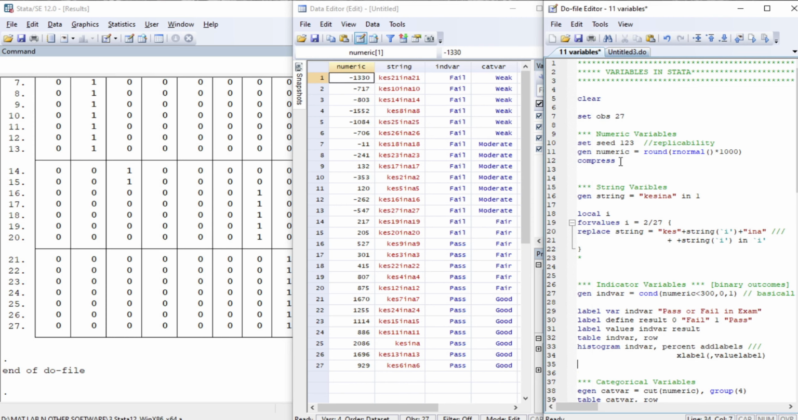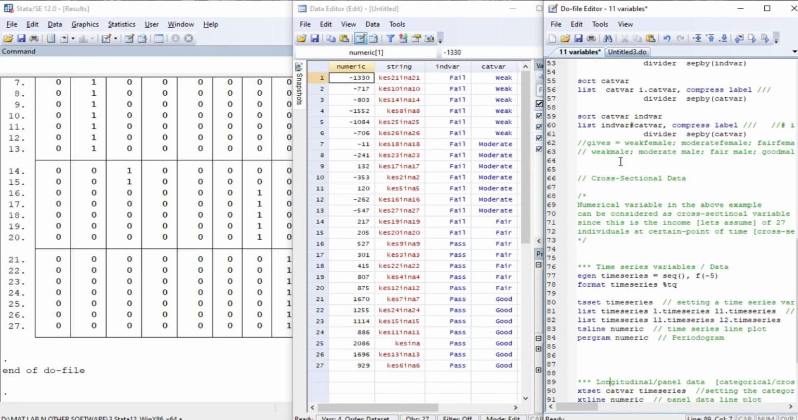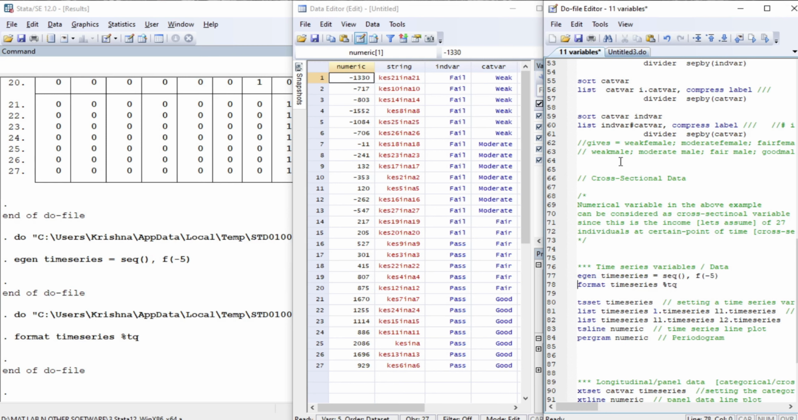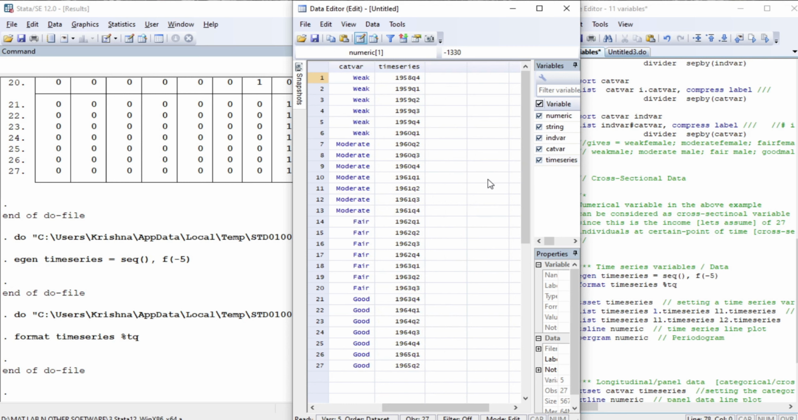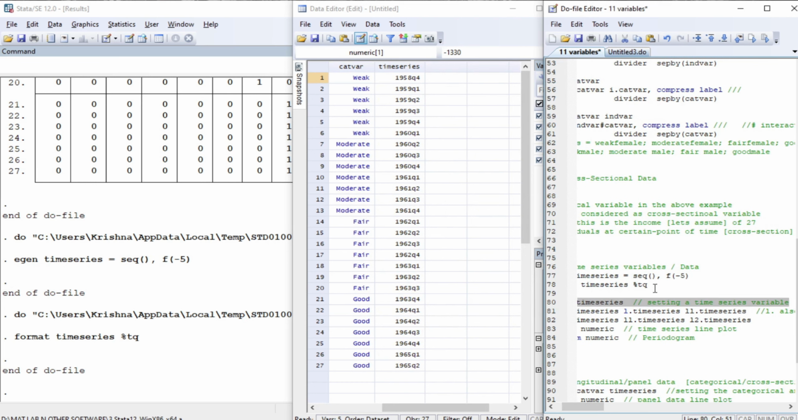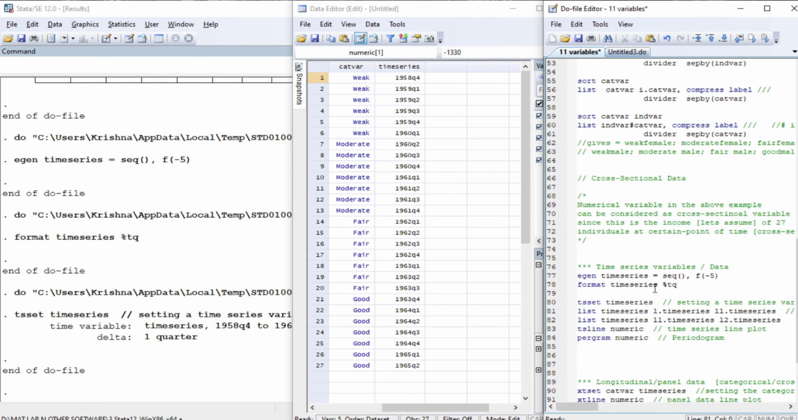Now let us generate the time series variable, or time series data. Let us generate a sequence from -5 onwards, and format this to be a quarterly time series variable, and you see the changes. These are the 27 quarters that have been created. Now let us set the time series variable. We tell Stata that the variable named timeseries is the actual time series variable, and let us run these factor variables.